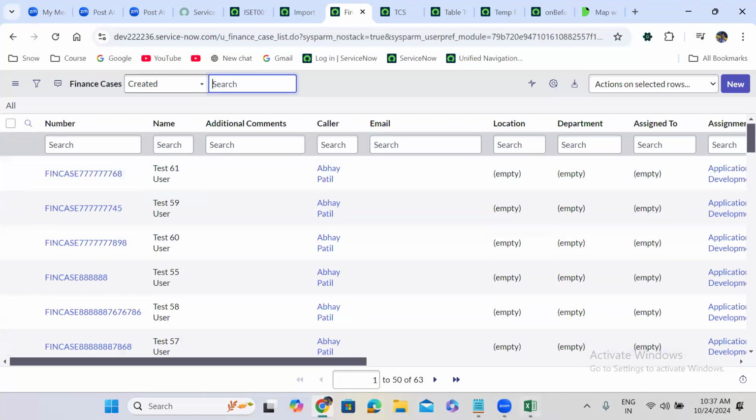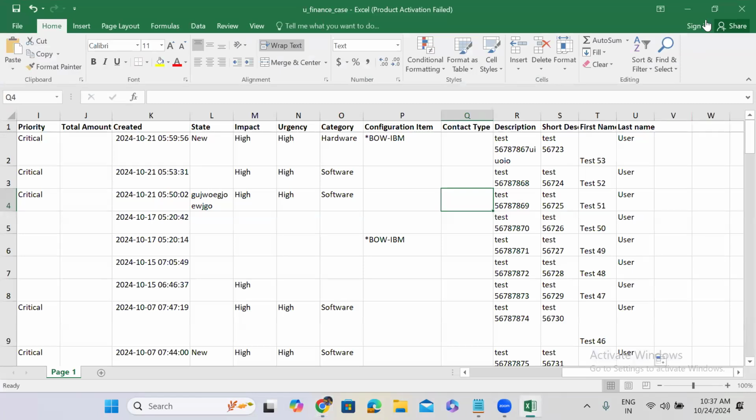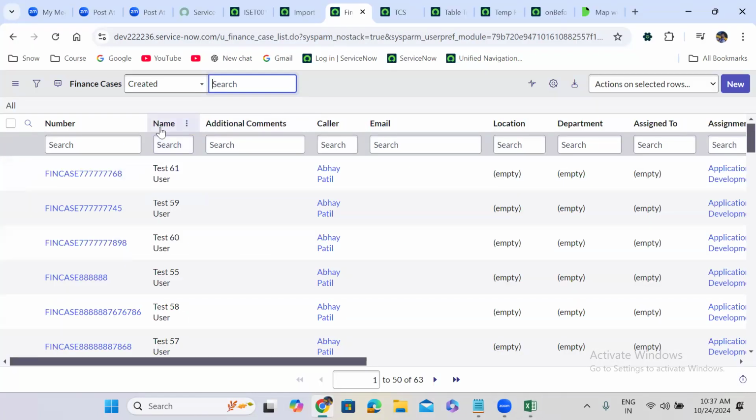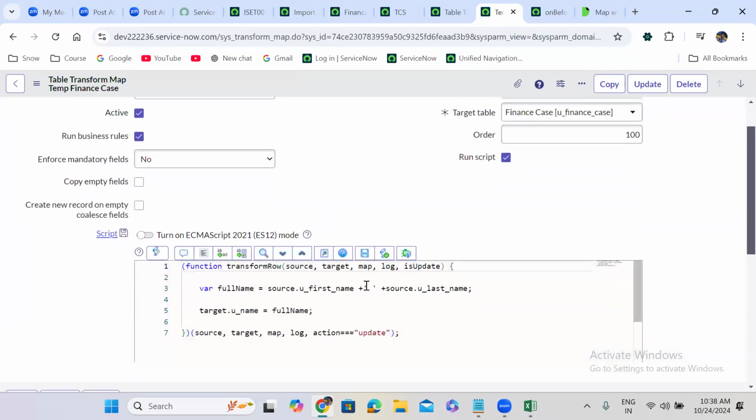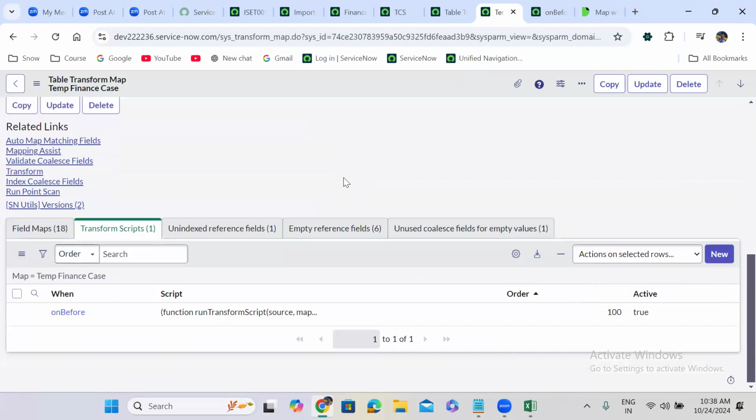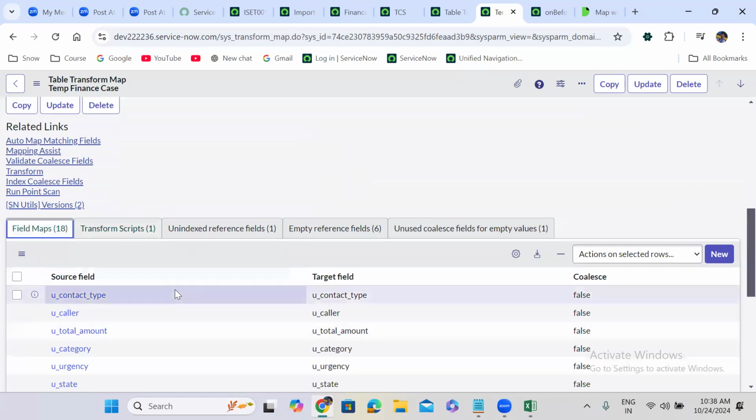See, in the source you have two fields, first name, last name. But in the target you have only one field, the name field. You don't have first name, last name in the target. Then what I am doing here in the transform map, I am combining first name and last name together, and passing that as the full name, I mean, the target field name. So here you have two source fields, but one target field. In that case, field mapping is not possible, right?